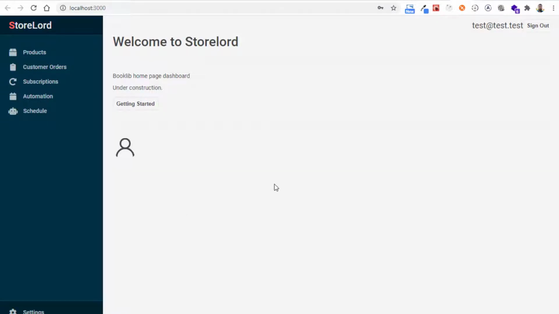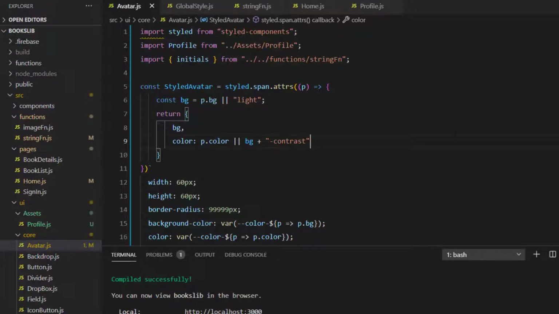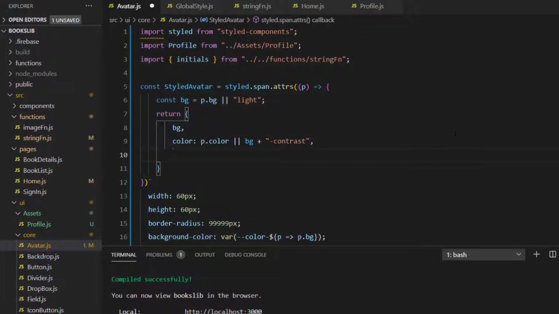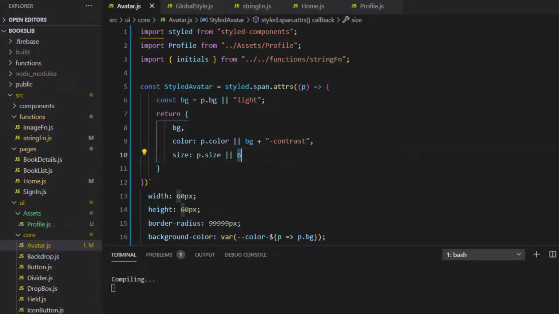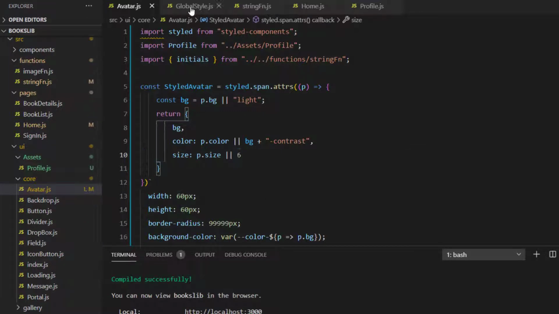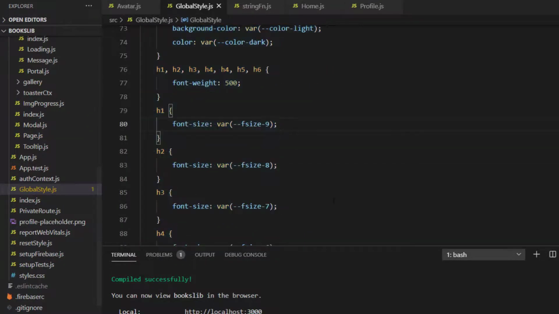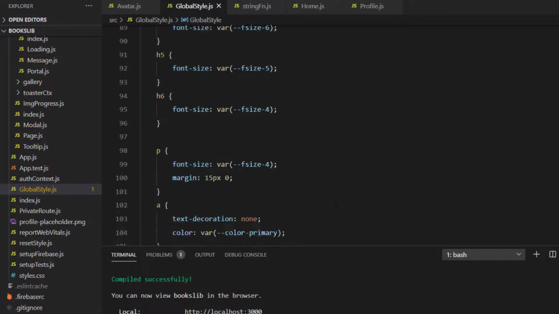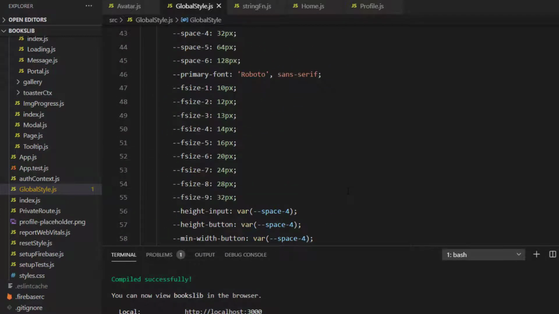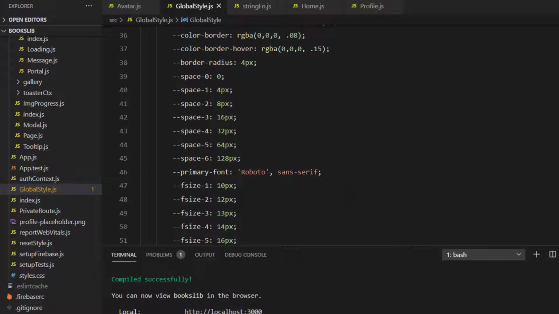Alright, now let's work on the sizes. So here we expect the user to provide us a size prop. So if it's available, we'll use it. If not, we'll provide a default size of 6, which is somewhat average. Now this number here, the 6, represent a variable in my theme. So if I go to my theme, you can watch my video on how to create this theme and how to set up this theme.